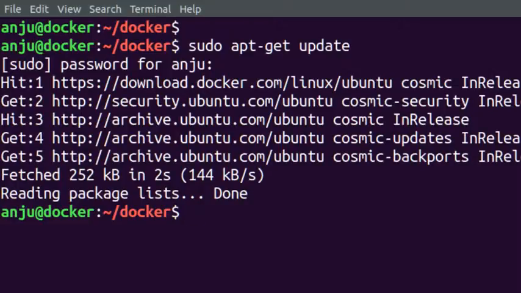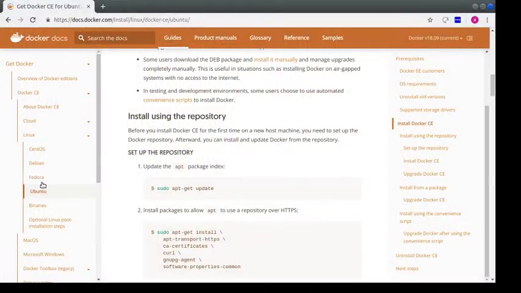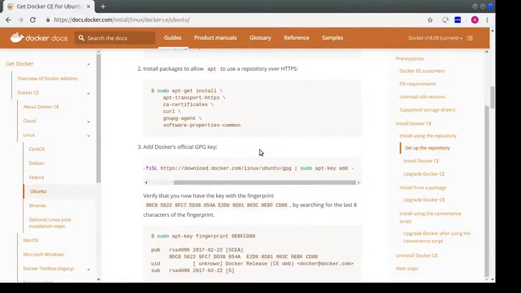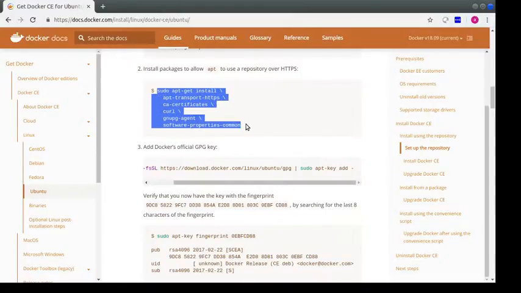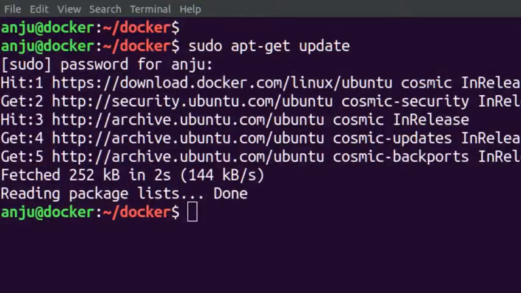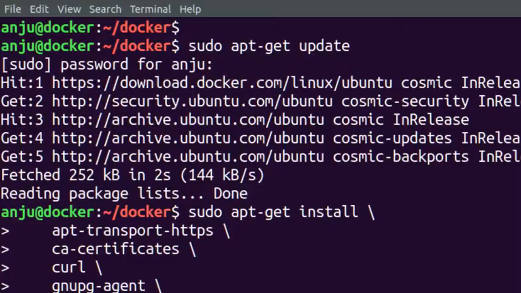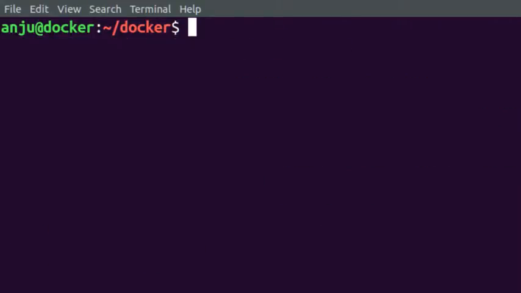Now let me just see what is the next step. I go to the URL and see what is the next step. In the next step, I need to install all packages that are required for apt to use a repository over HTTPS. So I copy this command, go to the terminal and run the command. It's done. So I have installed all the packages. Let me clear this first.